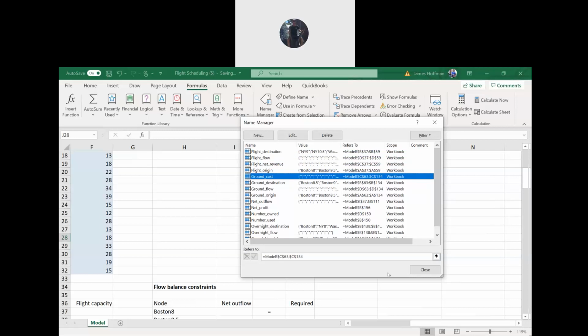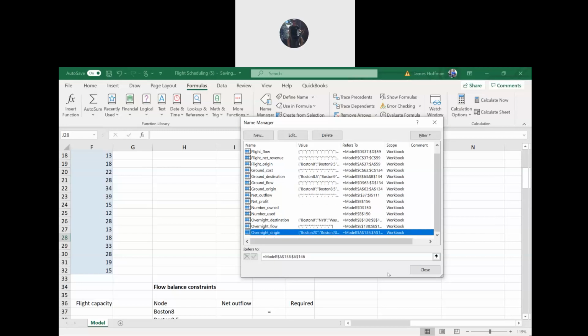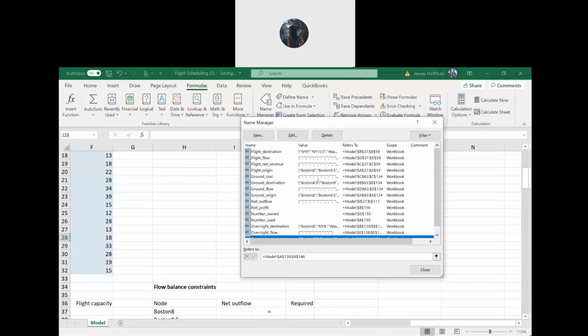ground cost. Guess we didn't need that one. That's okay. Ground cost, ground destination, ground flow, ground origin, net outflow, net profit, number owned, number used, overnight destination, overnight flow, and overnight origin. Okay, so it's a whole bunch. All right, so double check your list there. And if you missed any of those, then everyone okay on the range names that we got? Yep. Okay.